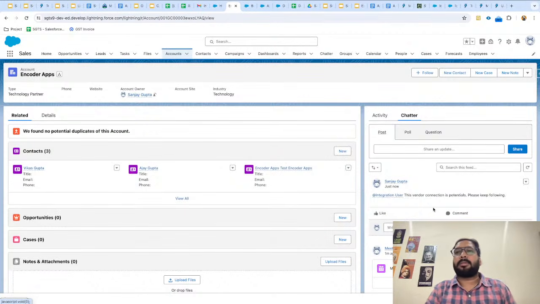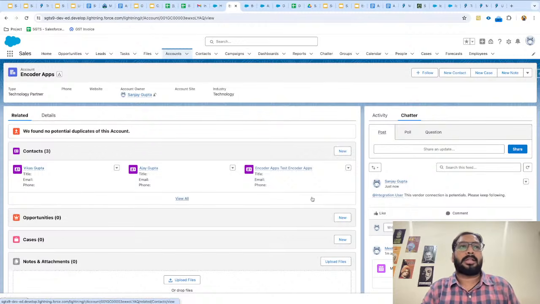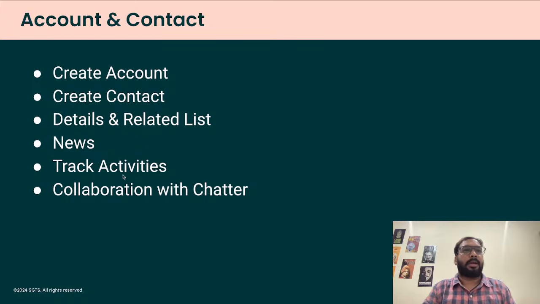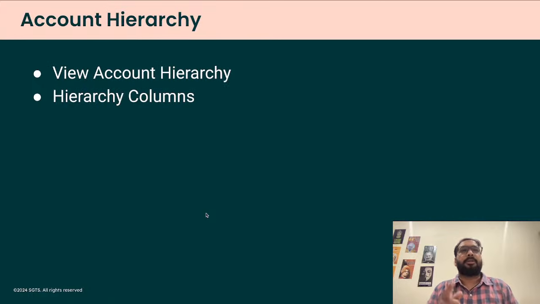If you want to track some information, you can do that. Then people can like or comment. We can have a thread here. This way we can utilize the chatter component. So to manage any account, all these predefined components are available that you can utilize. I hope you are able to understand how to use activities and how to collaborate with chatter. Moving forward, this will be the last topic for today's session.